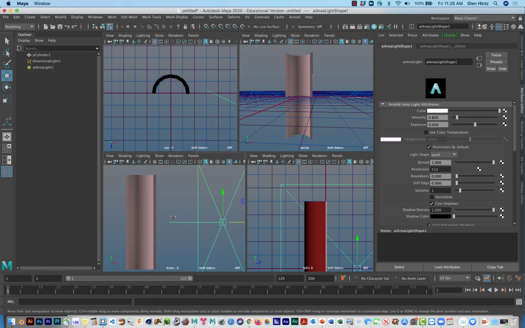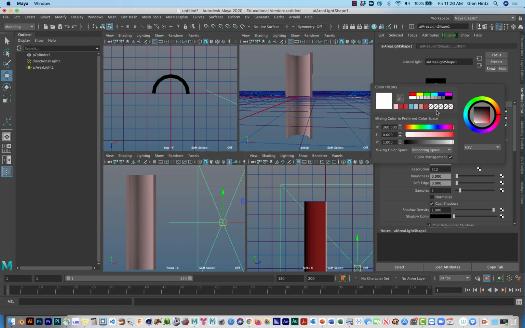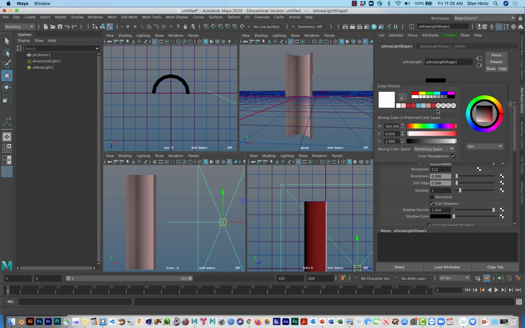Okay. And maybe take the, oh, I'm sorry, I forgot to hit done. Let's see, let's take this color. I like to go maybe a little more violet.